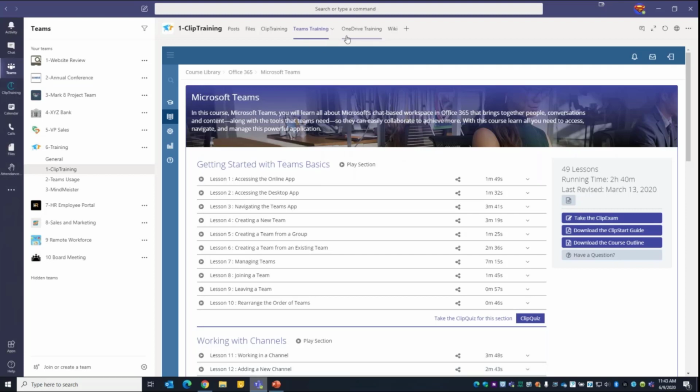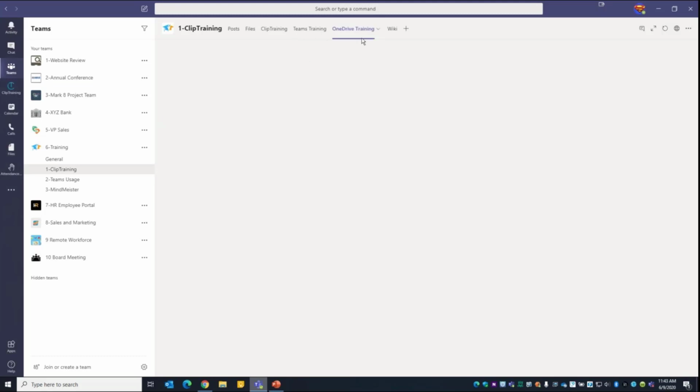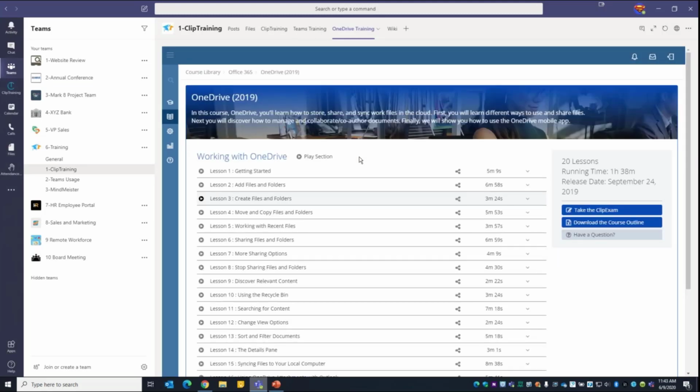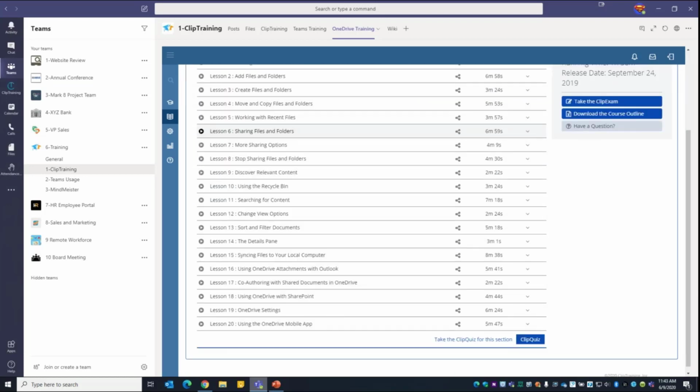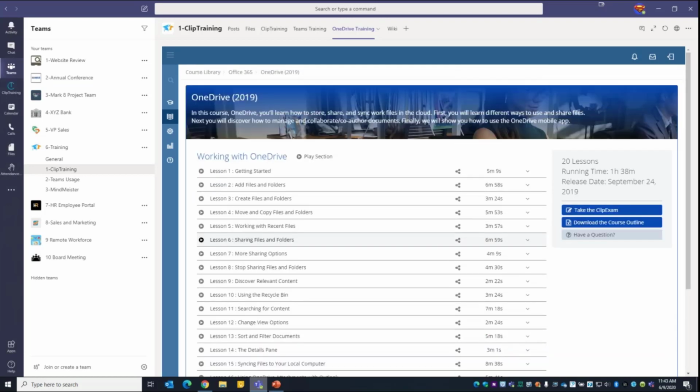So the couple I threw up here were for Teams and for OneDrive, because behind the scenes, right, with Teams, you have SharePoint, you have OneDrive, you have Exchange. So all those things are kind of working in the background. So getting more information on what those capabilities are is really helpful.